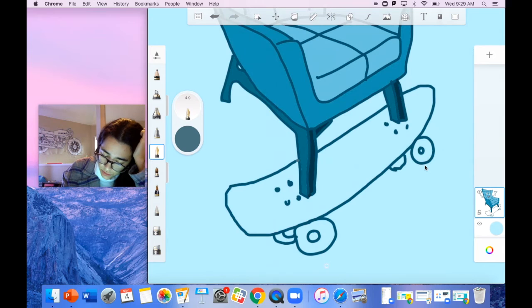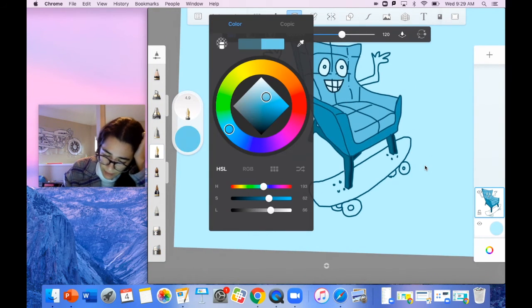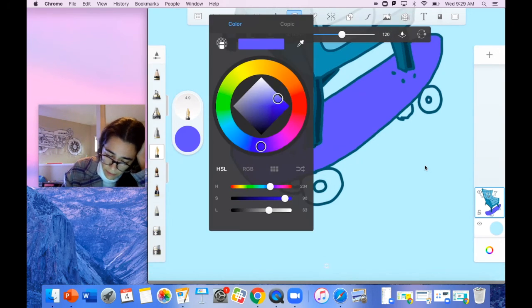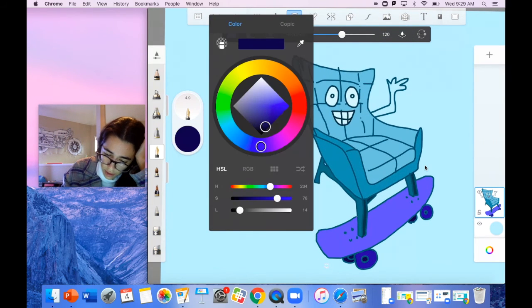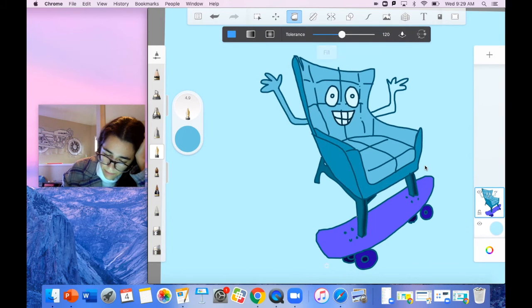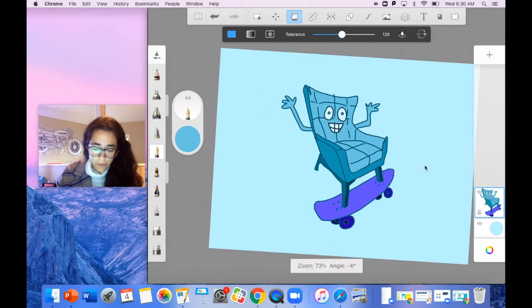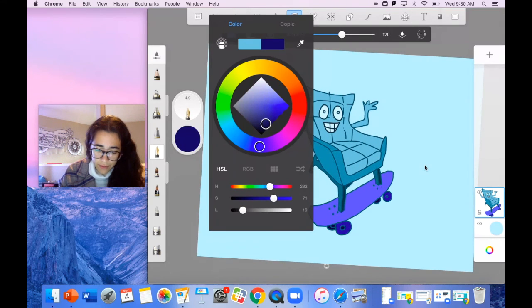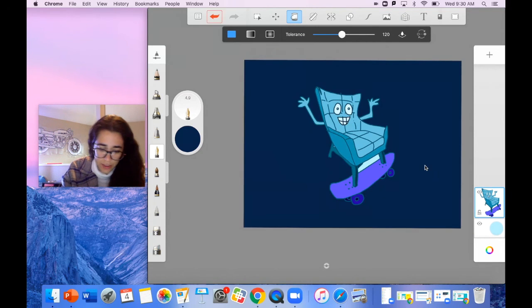So I'm just making sure everything is kind of sealed off before I start filling in color. So I think the board should be like a really bright blue. Then we'll go to a darker blue for the wheels, even darker blue for the back wheels. Awesome. And for his arms, I want it to match. And now there you have it. We have created a skating chair.